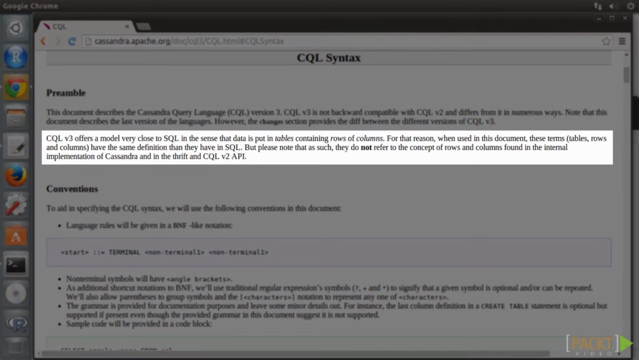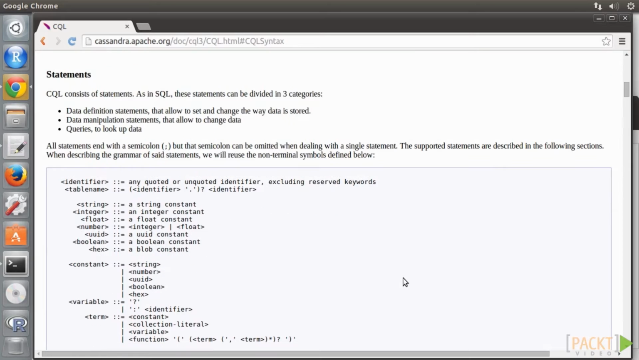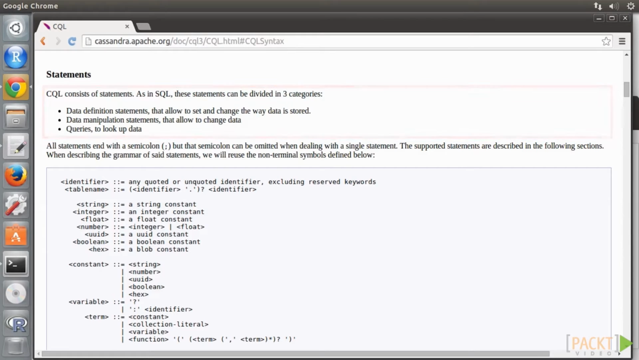CQL 3 provides a model very similar to SQL. It uses a table instead of a column family to store data in rows of columns. It offers three main types of statements. Data definition statements to set and change how data is stored in Cassandra: create keyspace, use, alter keyspace, drop keyspace, create table, and so on. Data manipulation statements to create, delete, and modify data: insert, update, delete, and batch. Query statements, that is, select to look up data.